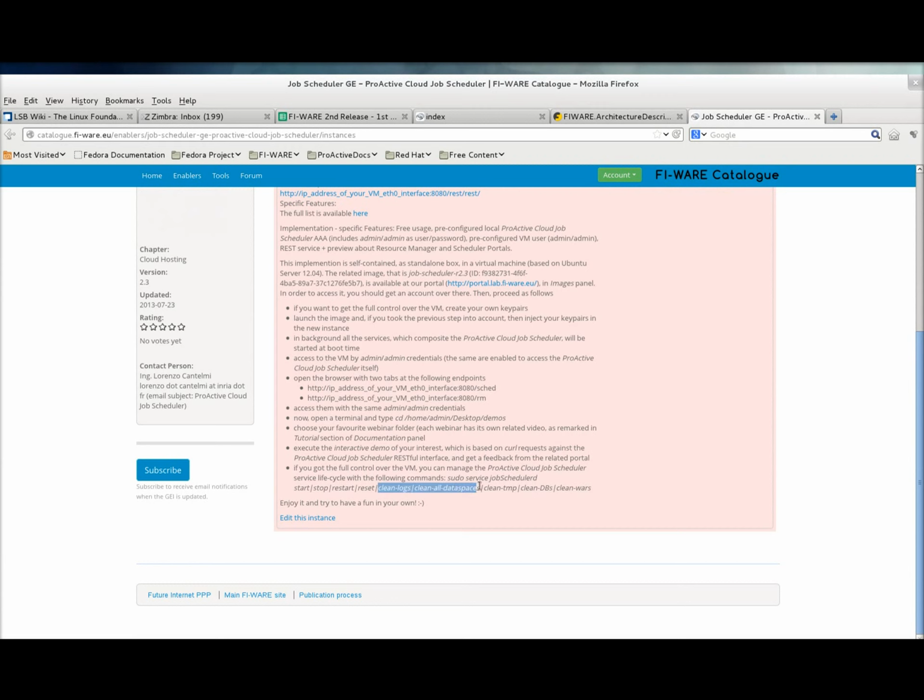The other clean targets are specific to the name that follows the clean target, and each action, if the job scheduler is running, will stop it and then execute the clean to avoid the problem of data corruption.